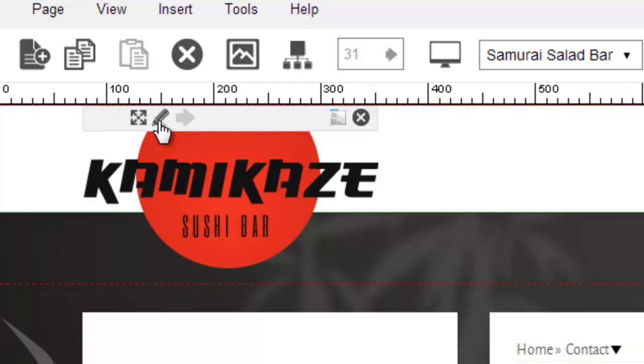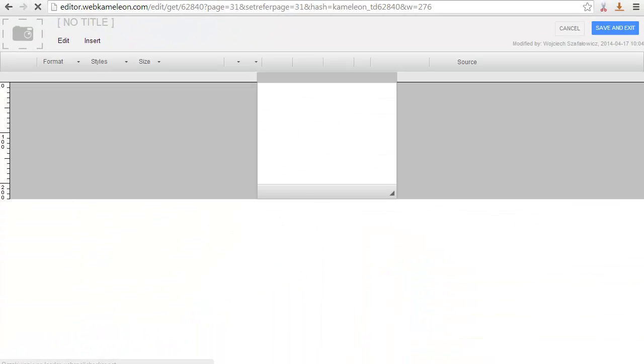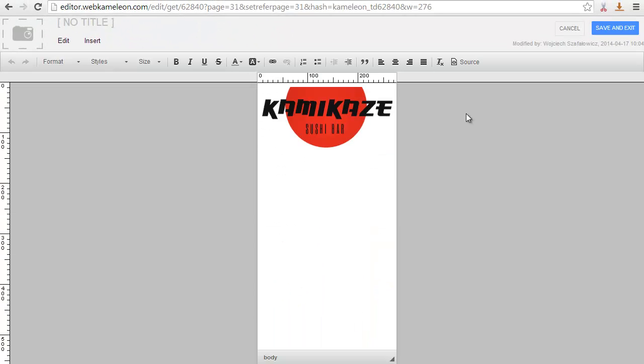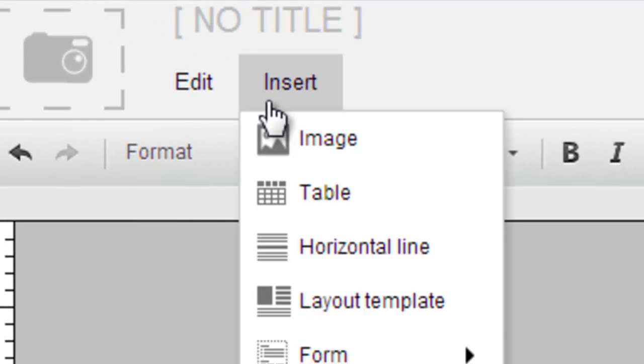To change the logo, we need to remove the old one first. Select it by clicking, then hit Delete on your keyboard. After that, click Insert Image. You need to upload the logo from your computer first.